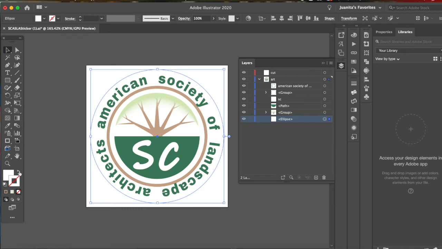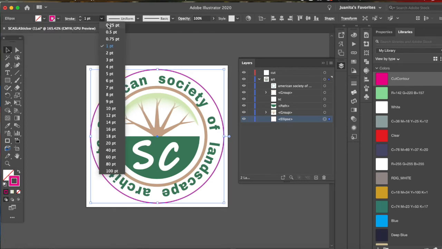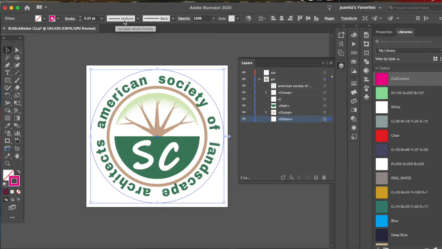So let's say we're going to switch it so that this will be the only thing that has a fill, but we're going to assign it the cut contour. I usually just save the cut contour in my library just because I use it so often. So that's already good. Now we're going to set this to 0.25. These things are uniform and basic. That's perfect. I'm going to drag it up here to my cut layer.